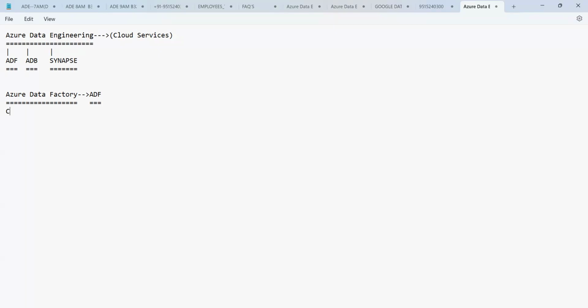So let's see the components of Data Factory in Azure. Without these components, we cannot move further. That means we must know the components here. So what are those? The first one is the pipeline.